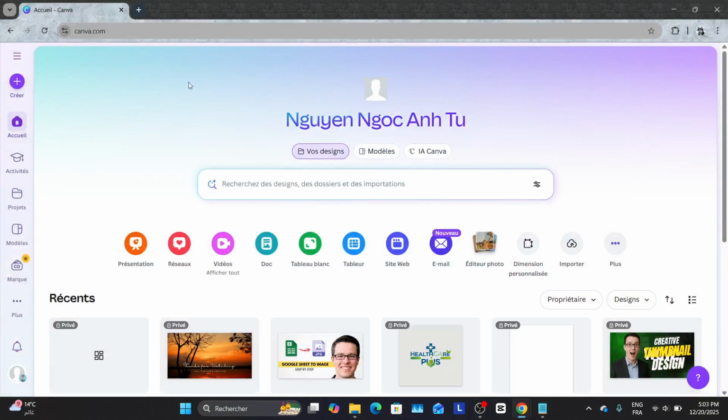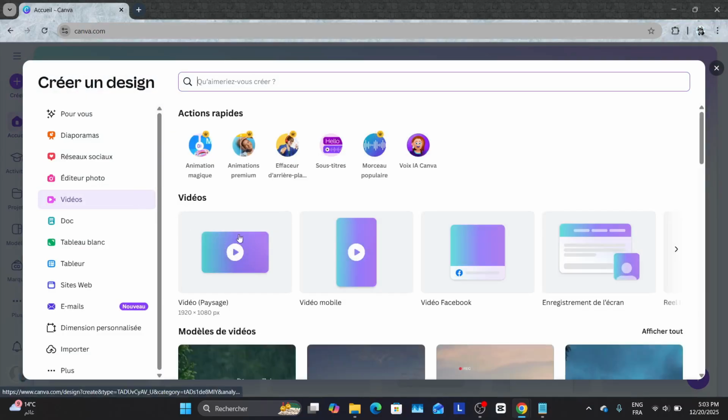In this video, I'll show you how to record audio in Canva without using a camera. First, open Canva. Below the search bar, click on Videos, then choose the video size you want to create.